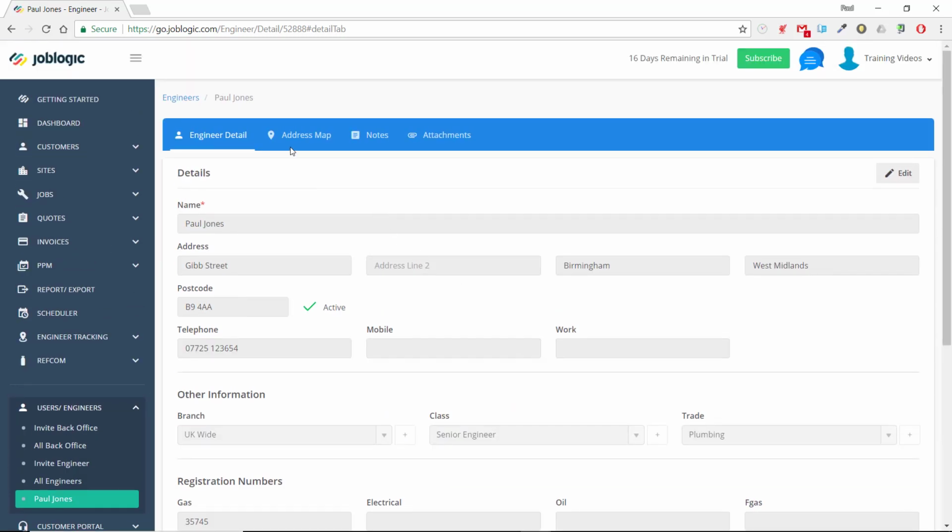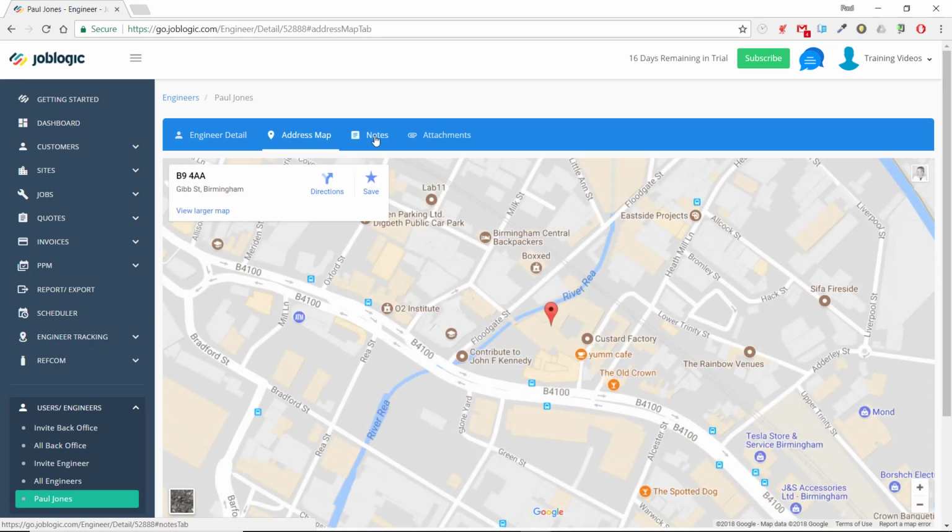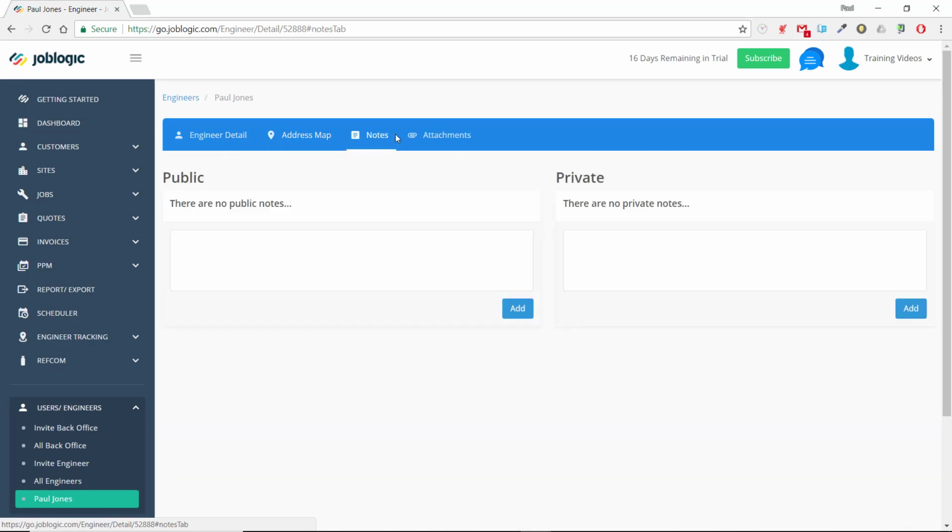What we've also got at the top is again the address map of where they're located, and we're again back to the notes section that you find in many sections in Joblogic. Here you can store any public or private notes about this engineer. For instance, like so. Once I'm happy, I simply hit add.